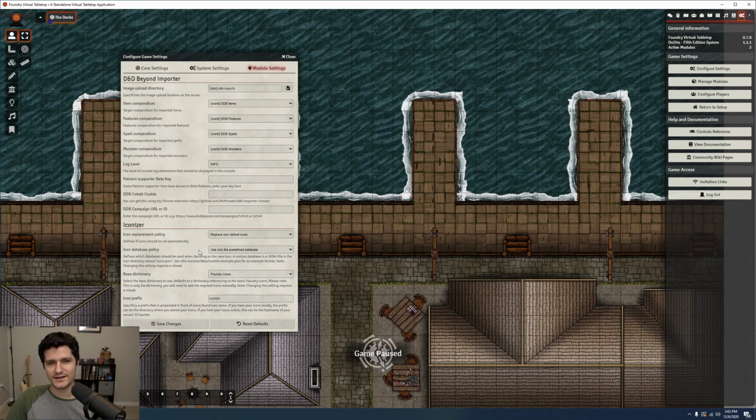Then we have the icon database policy, which tells Iconizer where it should look to find what items should get what icons. You can use the predefined database Iconizer comes with, or just a custom database that you've made. You can also change the base dictionary, which lets you change the type of icons you're using.